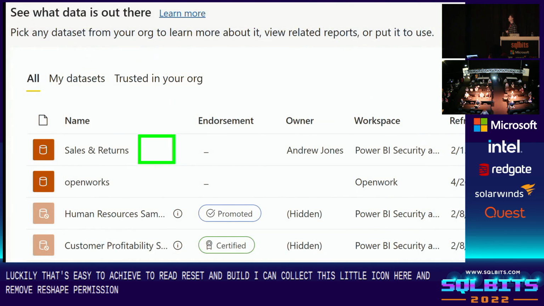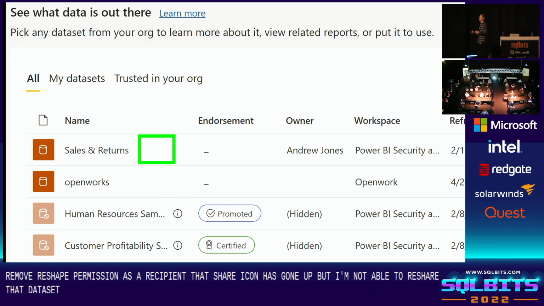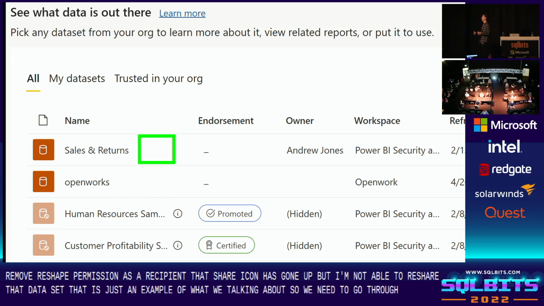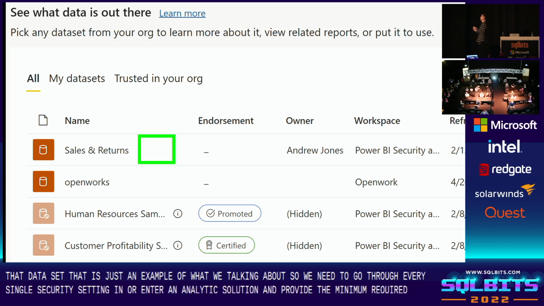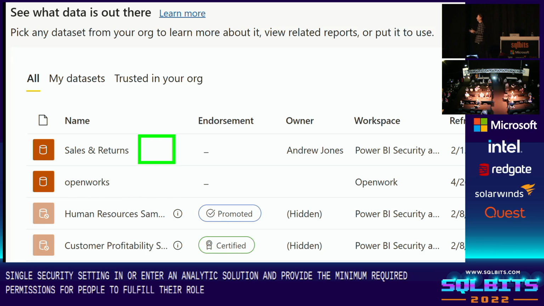Now, as the recipient, that share icon has gone. I'm not able to reshare that data set out. That is just an example of what we're talking about. So we need to go through every single security setting in our end-to-end analytics solution and provide the minimum required permissions for people to fulfill their role and nothing more. This is what we mean by least privilege access.